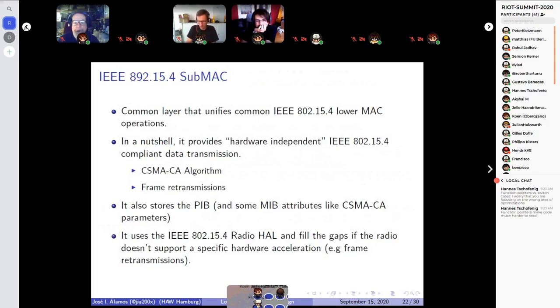Basically, this layer tries to fill the gaps in case a radio doesn't support a specific hardware acceleration. Of course, if a radio supports frame retransmission, then the submac will just send and wait for the event that notifies what happens with the retransmission. Otherwise, it will try to trigger software frame retransmission. So basically, the upper layer only sees a send function that always handles retransmission in CSMA.